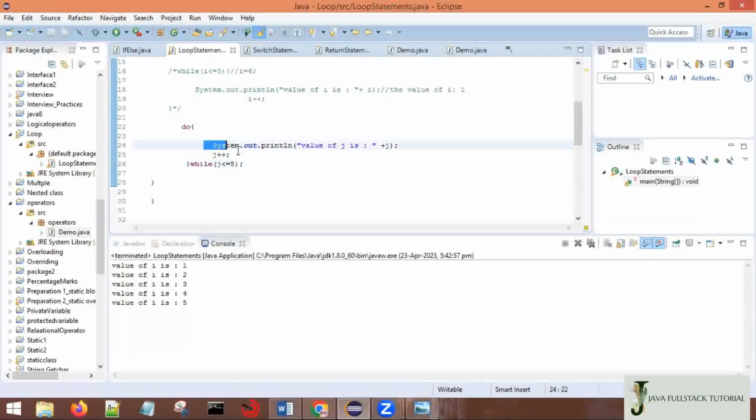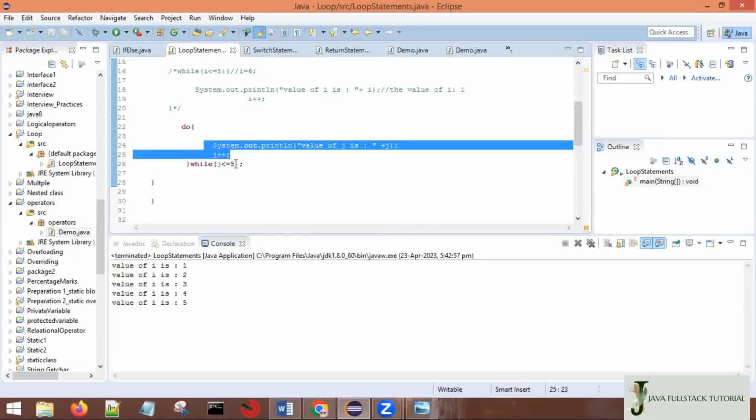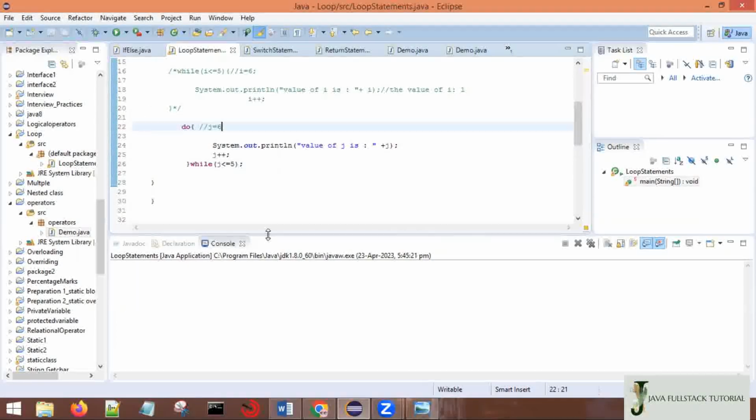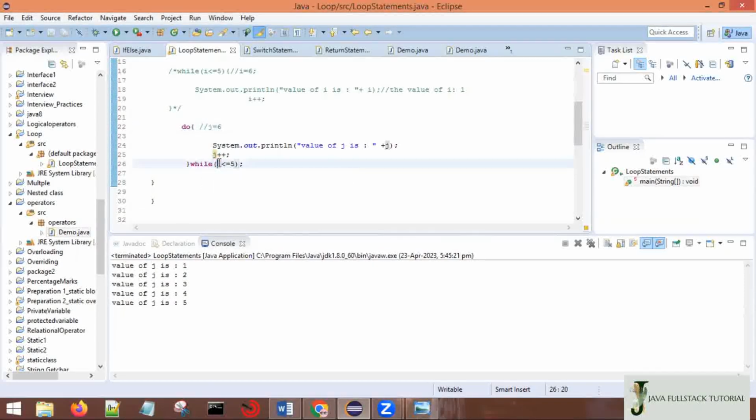So first, these two statements will get executed. After that, the condition will be checked here. When the j value becomes 6, it will not execute, right? So here the j value becomes 6, and the condition is failing. Then it will not go back to the do again. So it will quit from the do while.